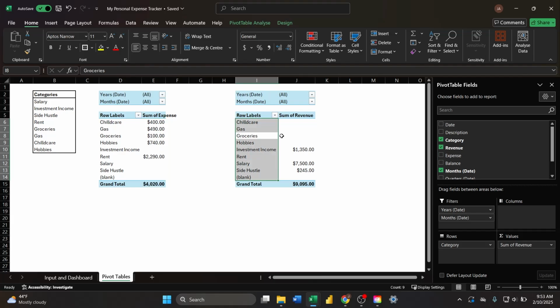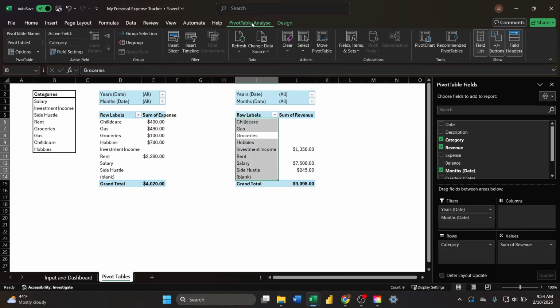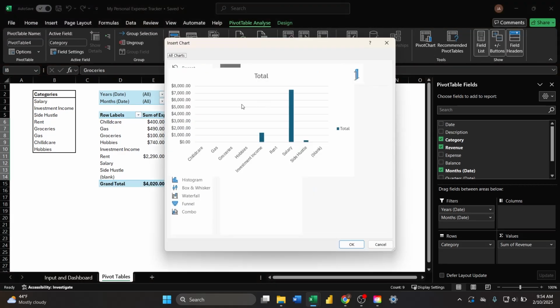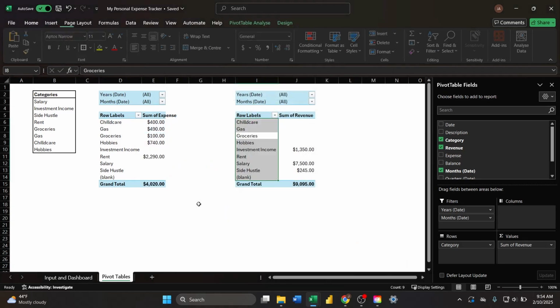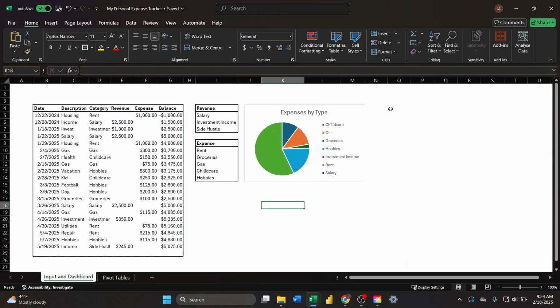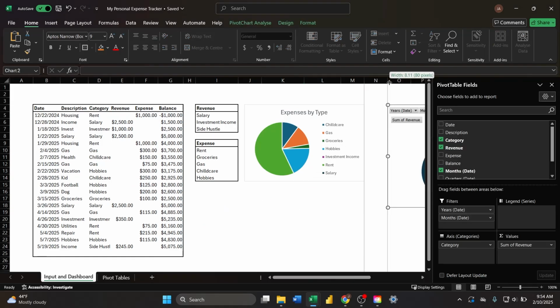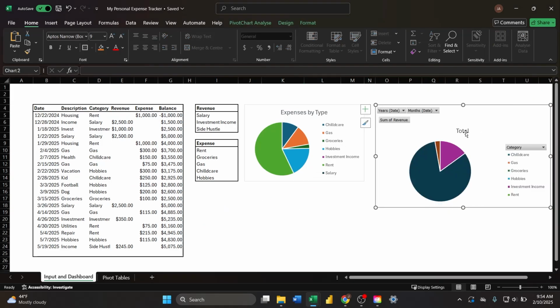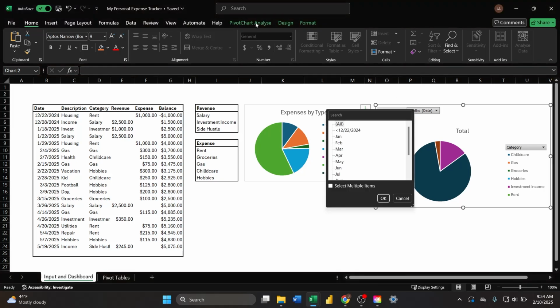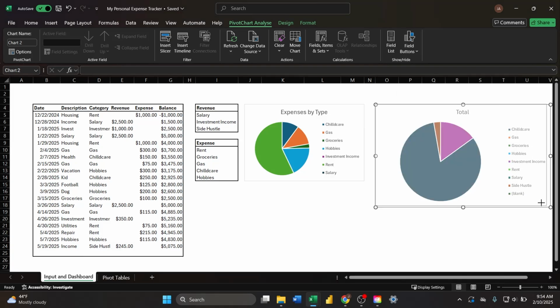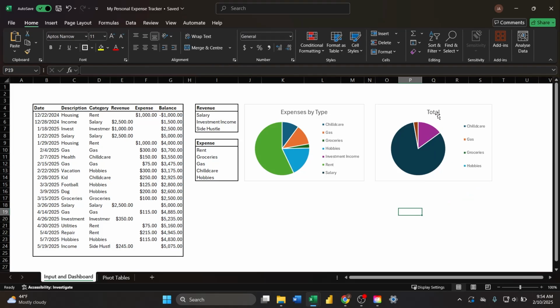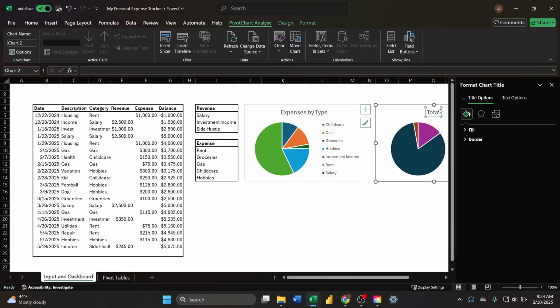Okay, so same thing here. Let's go to Pivot Table, Analyze, Pivot Chart, and let's do the same pie chart as before. Okay, let's hit Control X, and then Control V over here, and we can move it onto this tab. We again want to get rid of these buttons, so let's select Hide All, resize it using the Alt button, and rename it Revenues by Type.